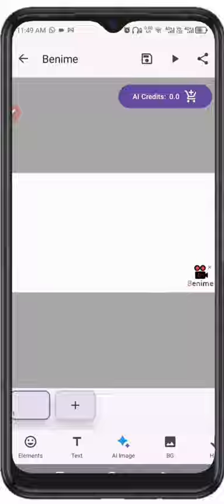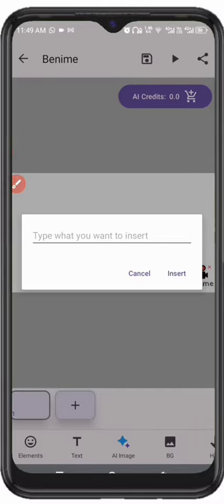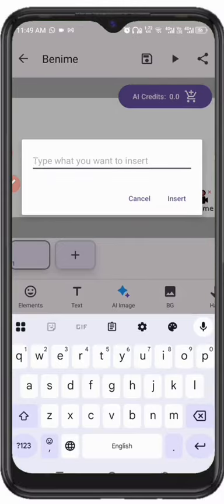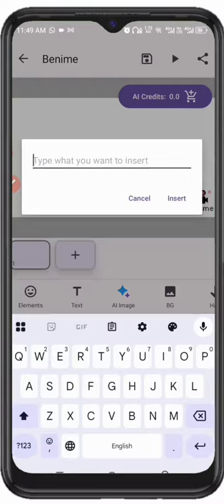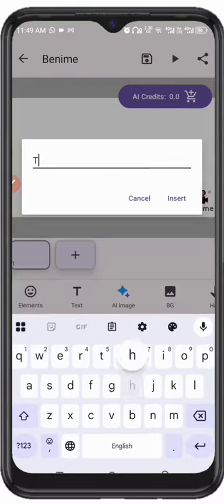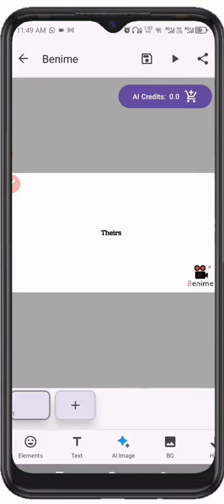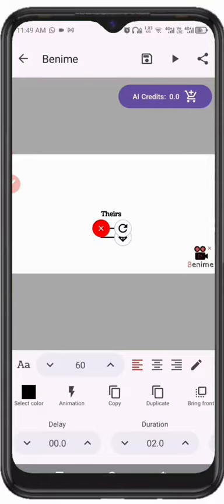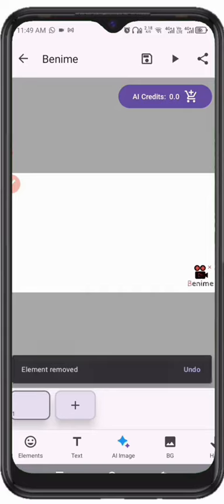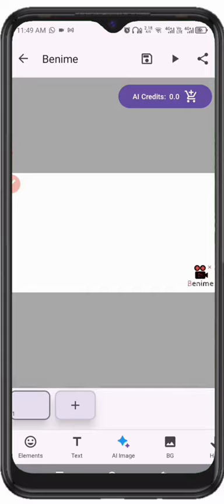If you want to type text, you come here to type your text. So if you click on it now, and let's say you want to add this, let me just type something random, and you click on insert. As you can see, your text is here. But if you just want to type here.